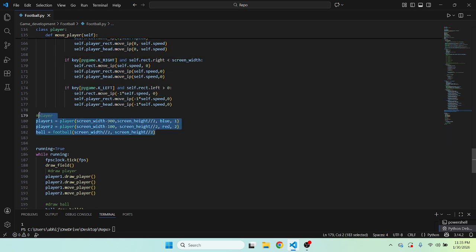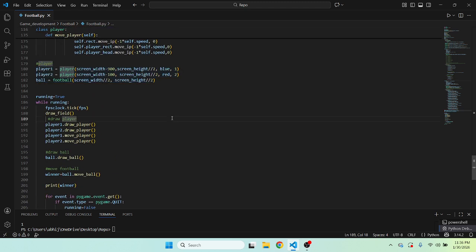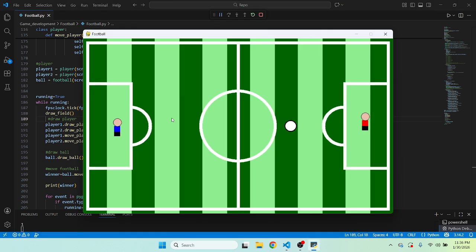And here's where we have created all of the objects. And this is the main function. Now let's run the code and I'll show you how the player can move around. As you can see, I can move the red player around with the arrow keys, and WASD can move this player around.